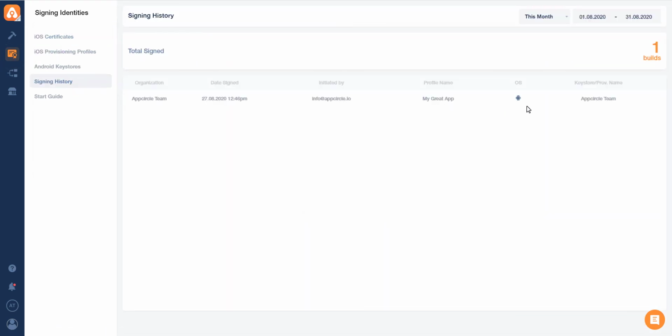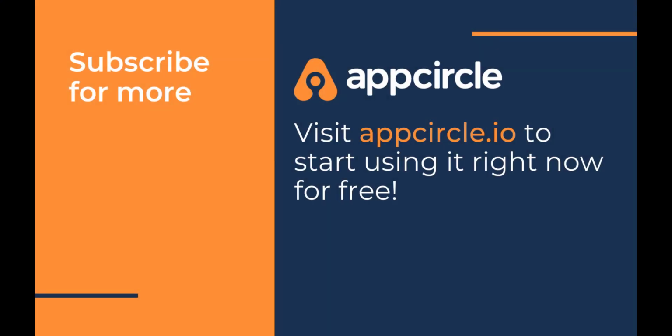With Appcircle, you can generate and manage signing identities without the need for third-party tools. Appcircle provides enterprise-grade standardization and centralization of signing identities with support for segregation of duties.